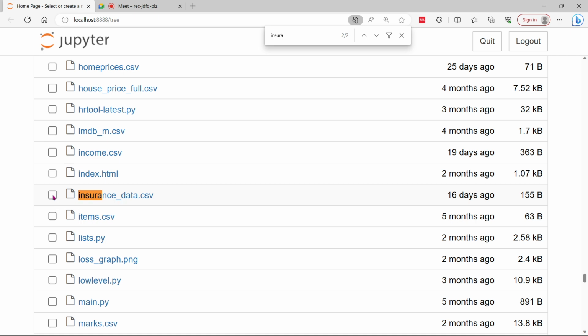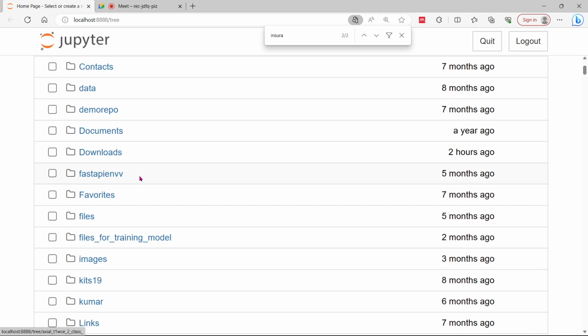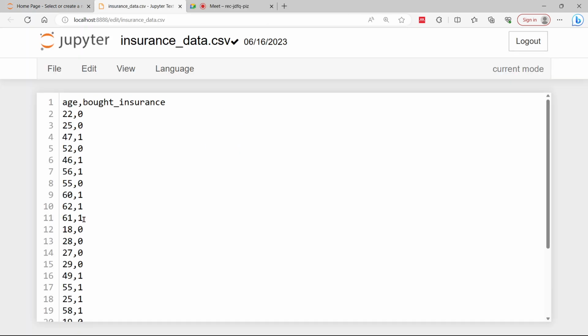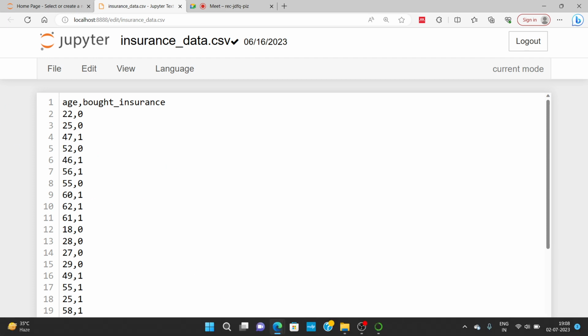It's a comma separated value file where we have rows and columns. If you open it in another tab, it will depict the age of the respective customers and whether they will buy insurance or not. For example, we have health insurance, motor vehicle insurance, and predicting whether a particular person is going to buy the policy or not. So this is a realistic example.